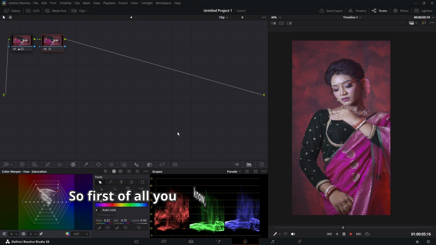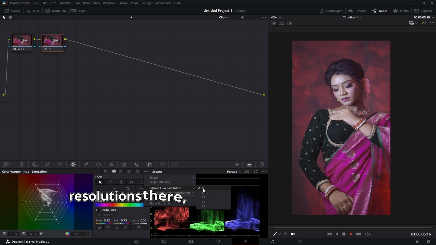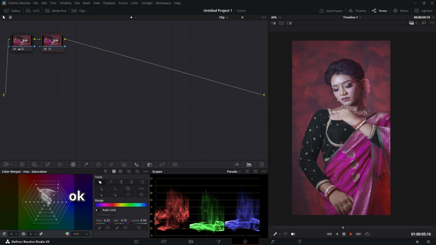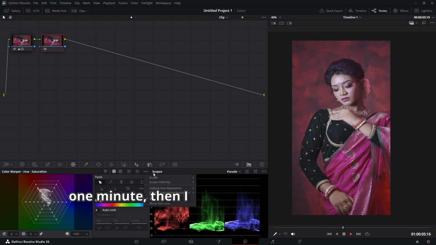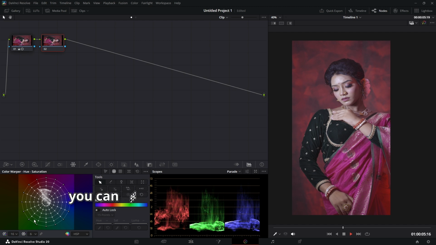Okay, so first of all, then I want more control over each of the saturations of our grade. Then I want to click on this grade right here. There are default hue resolutions. Selecting 6 means selecting 6 horizontally and vertically. Then I select the 16. Here you can see the changes in our points. Then convert from 6 to 12.